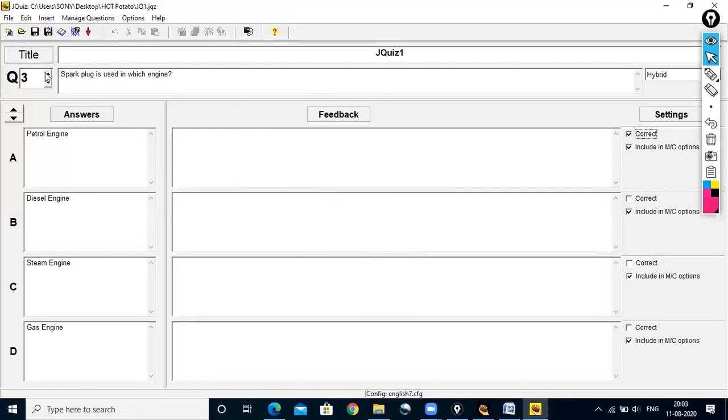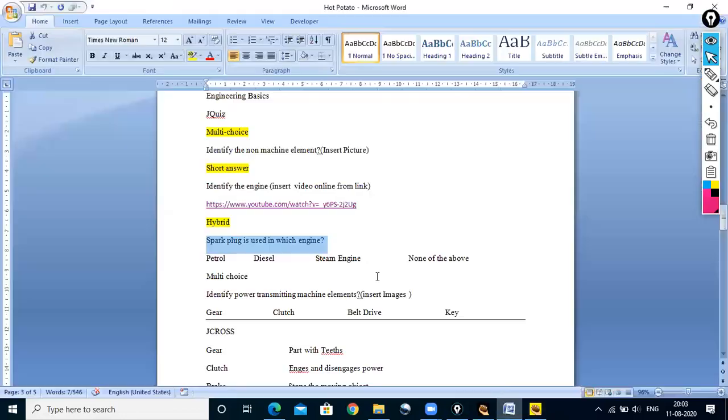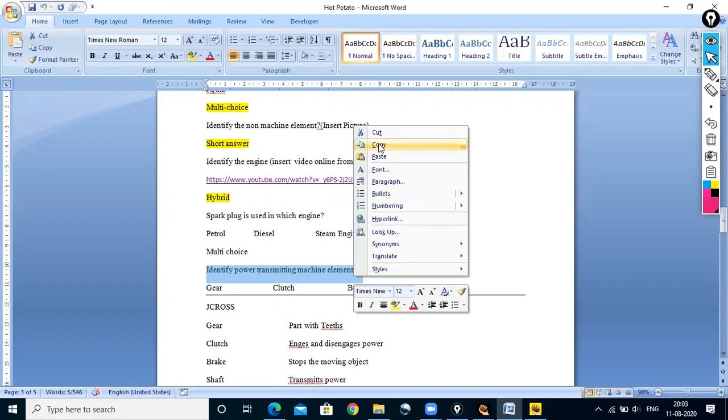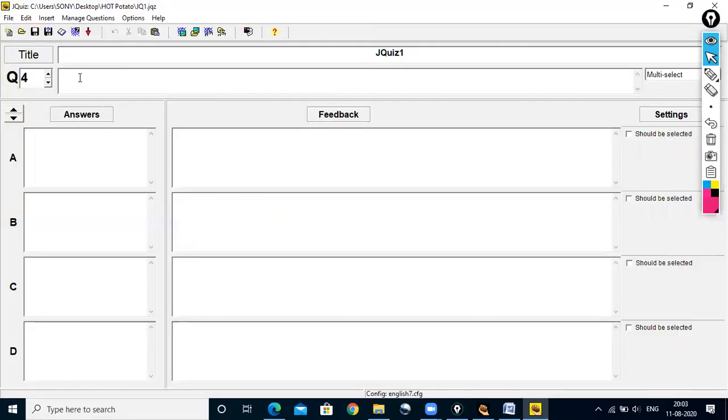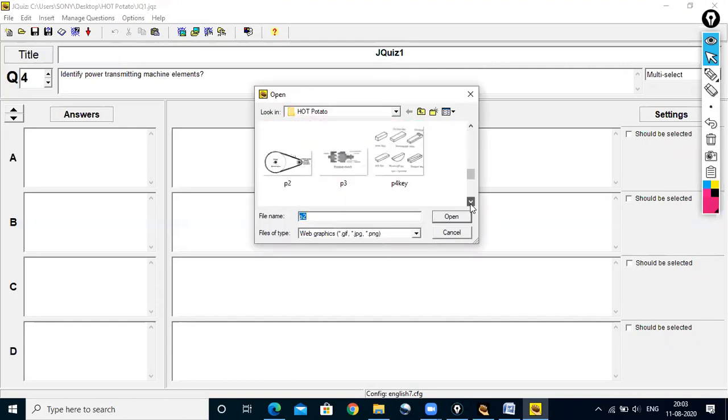Now the last question I want to add here is the multi-select type. My question is ready here. I am selecting that multi-choice question. Identify the power transmitting elements. I am copying the question from here and just pasting it here. So my question is ready. Identify. Here I want to insert the pictures from the already available files.